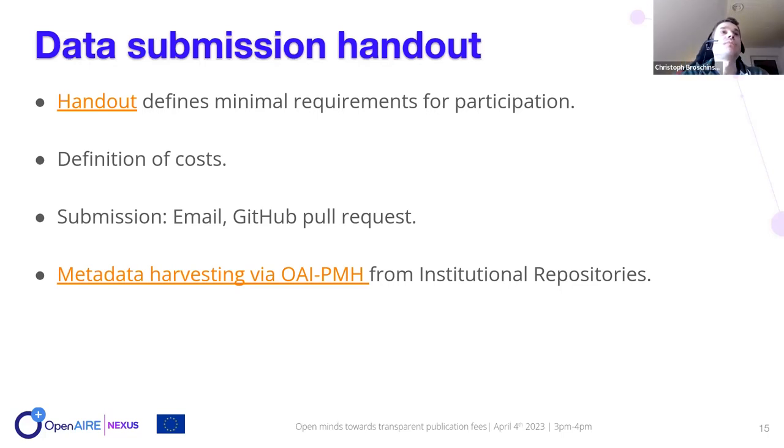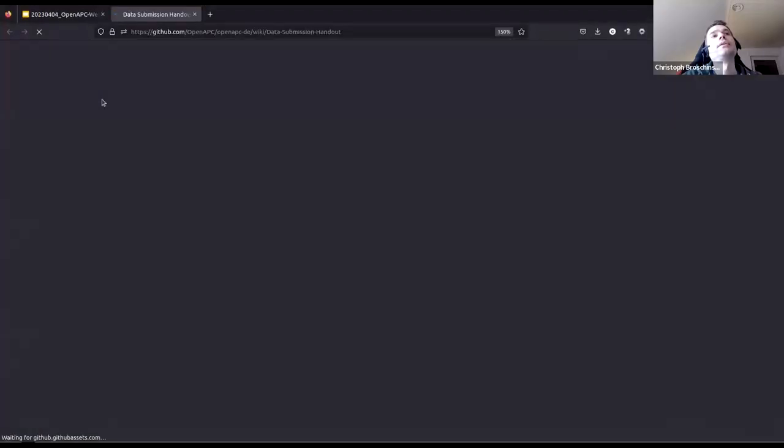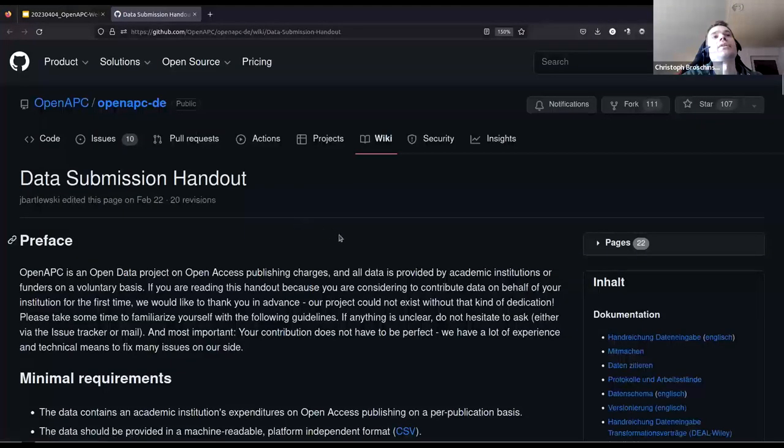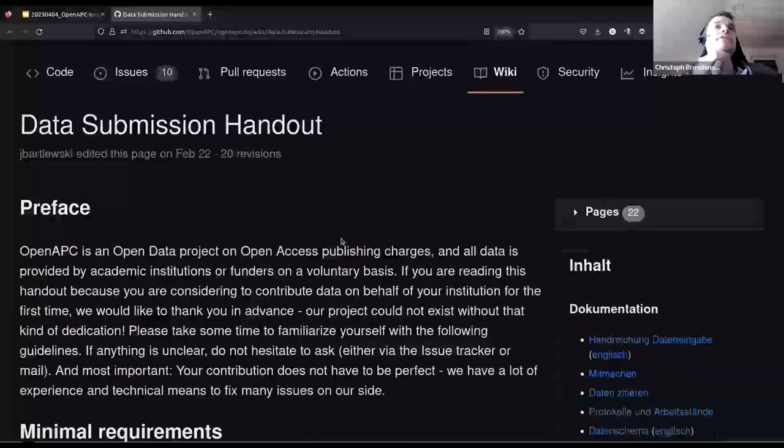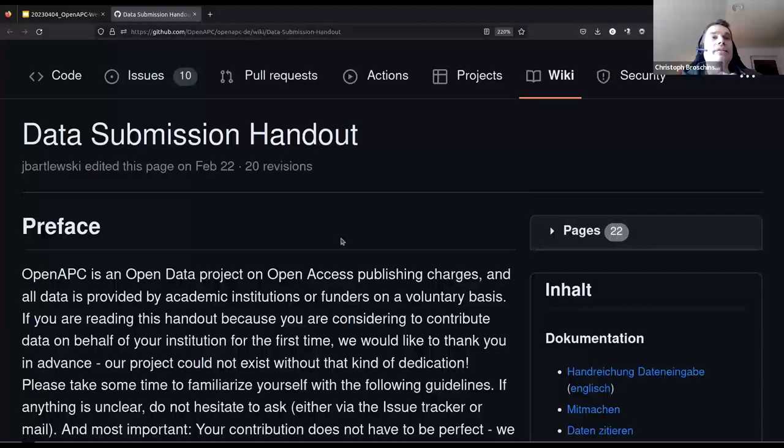So first I want to highlight our data handout. Andreas, I don't know if you can click the link possibly, or is it not possible? Let's see. Ah, a wonder of modern data processing. This link leads to our GitHub repository. And this data submission handout basically sums up everything you need to know when you are considering contributing data to OpenAPC. I won't go into too much detail here. I think you can read it for yourself later. So we can go back to the slides, please.